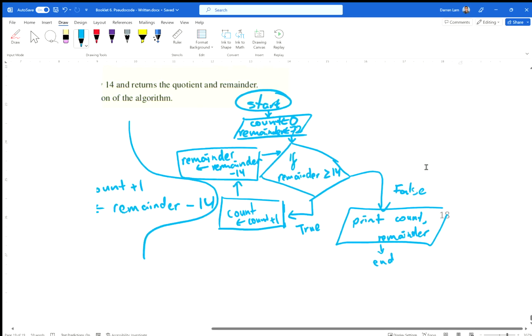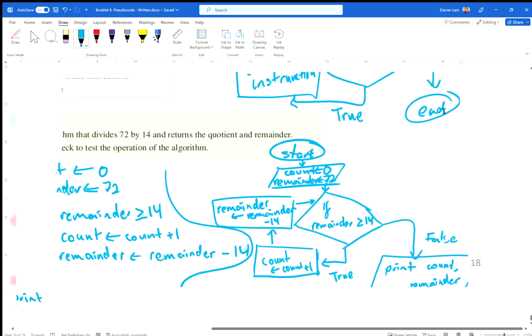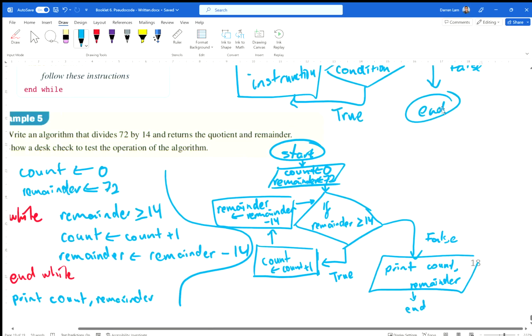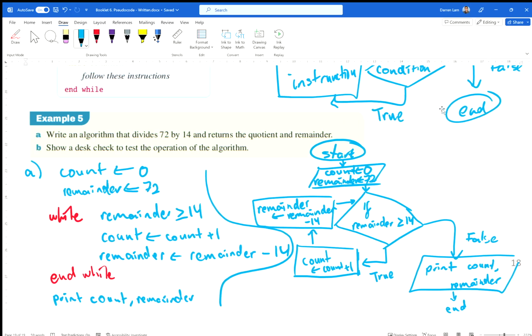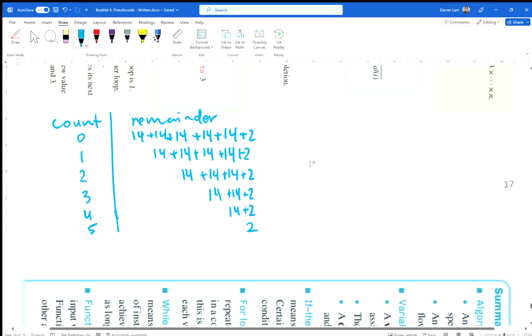Okay. What I'd like you to do is find some space either in your book or the bottom of the booklet. I'd like you to do a desk check for this. I know the answer's already there, but try to avoid just reading that right now and try to write out a desk check. The variables you need, of course, are your count and your remainder. Those are the ones we've defined. Give it a shot.